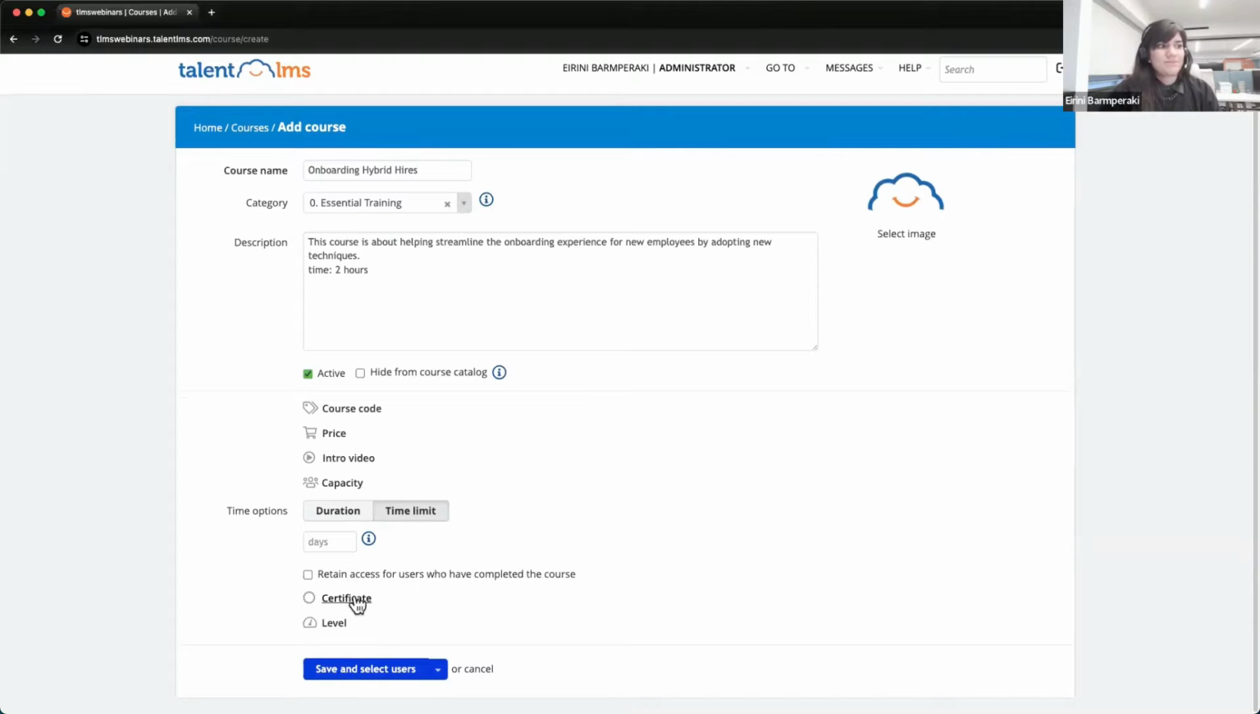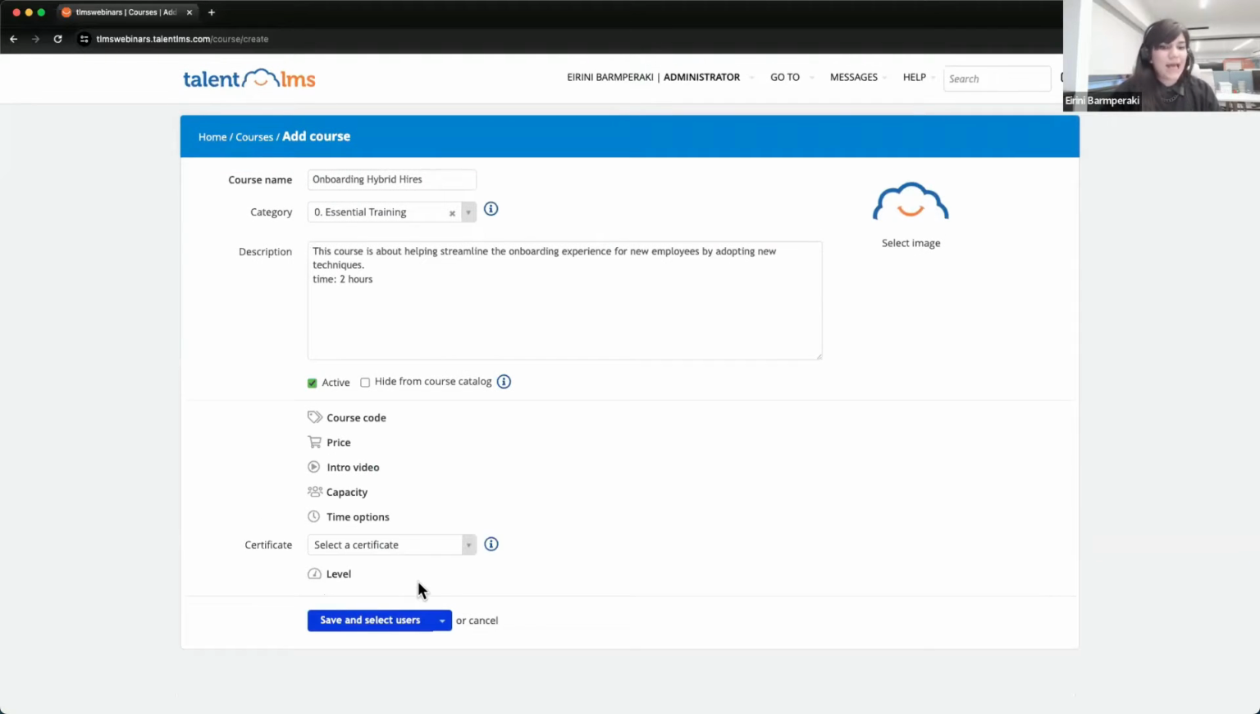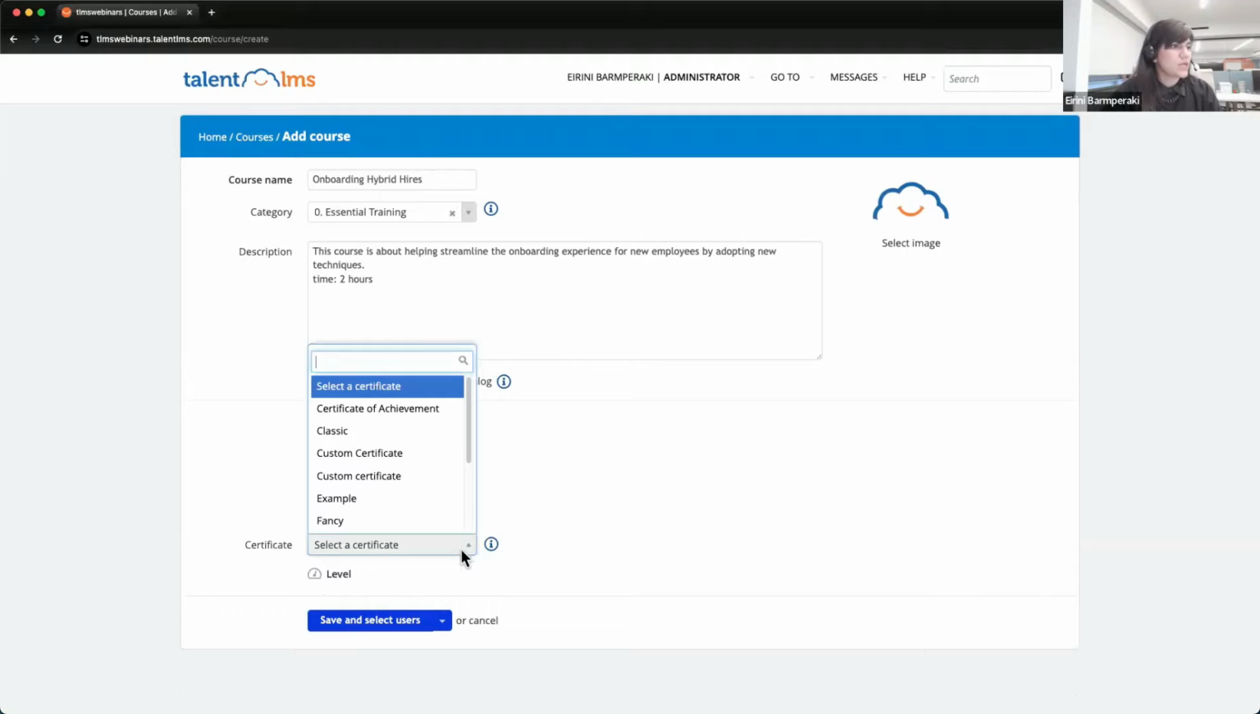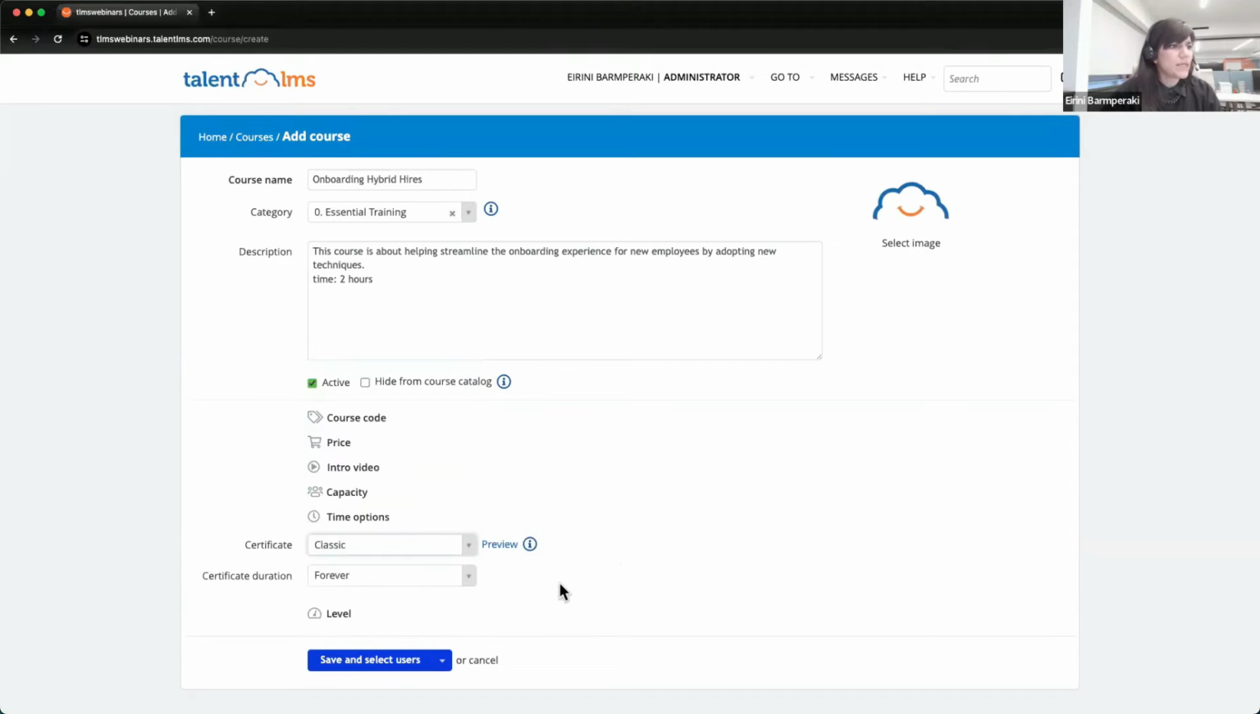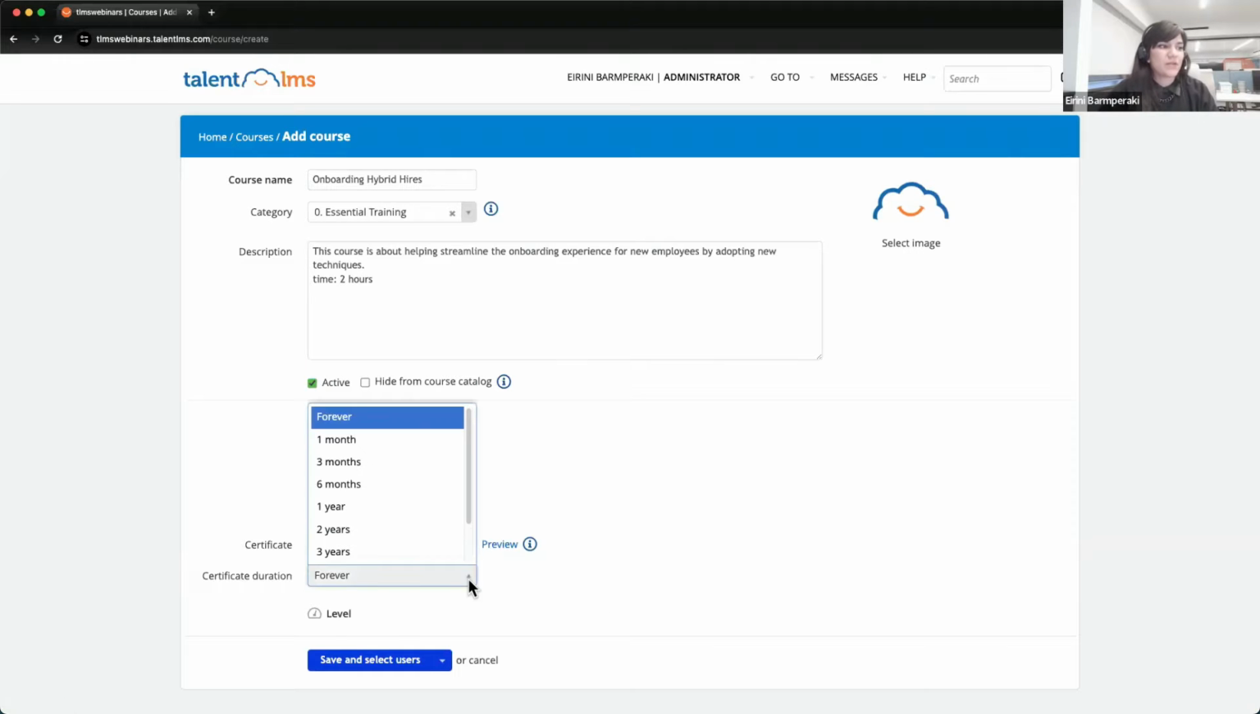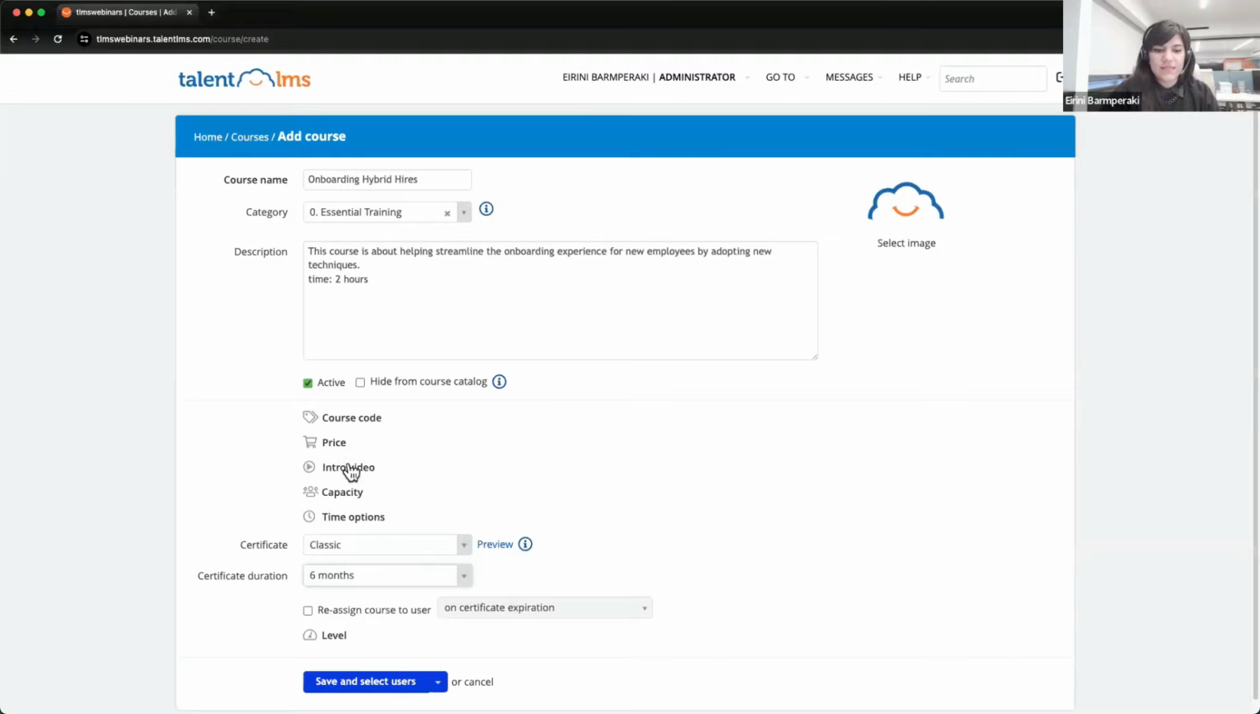And of course, the certificate, this is where you can add the certificate to your courses. So I'm just gonna select this one. Of course, there's also a preview button if you want to follow up on that. And if repetition is needed, you can set up a certificate duration. We have a list of options here for you. Let's go for the 6 months. And of course, by the time you set up a certificate duration, an automation will show up here in order to reassign the course on certificate expiration or prior to that and save time.